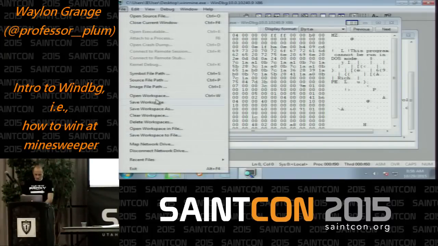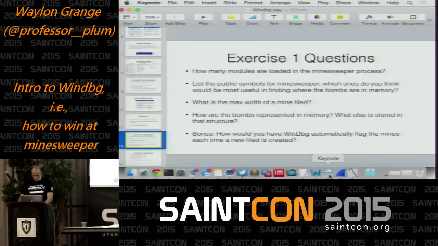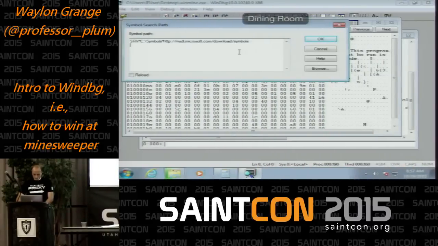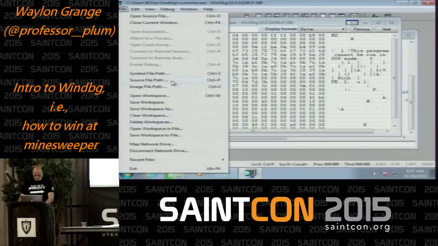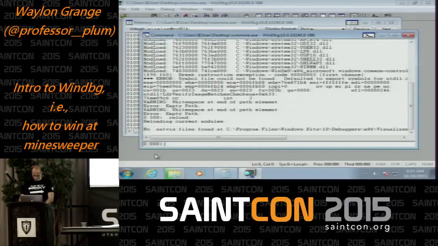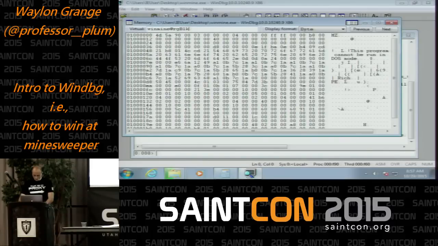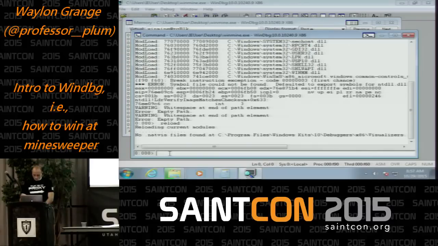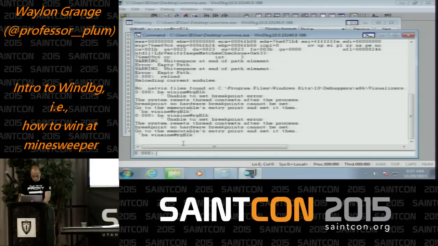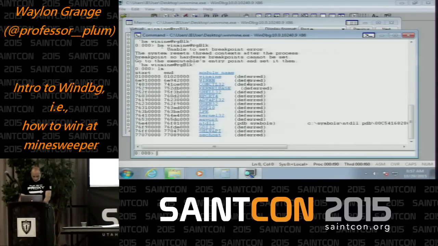I'm going to load symbols just so I can see mine. Oh, whoop. Access. What's that? Oh, thank you. It doesn't seem to think I have symbols yet.